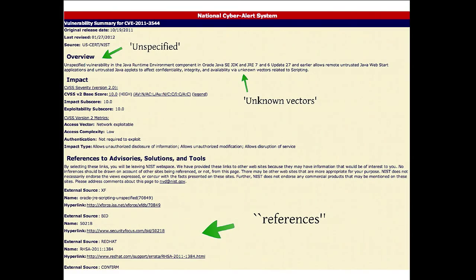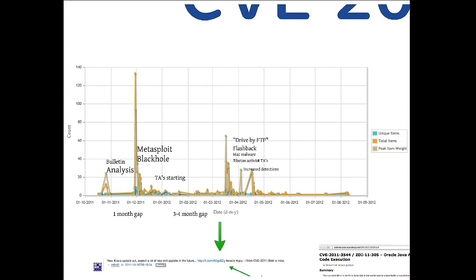The first screenshot is NVD. I don't want to bash them. I use them for another project, which I'll talk about in a bit, so I think there's hope. But you see unspecified, unknown vectors. You get references, which is to the patch, basically. And it's CVSS 10, so it's bad, CVSS 10. This is the timeline from Talkback.